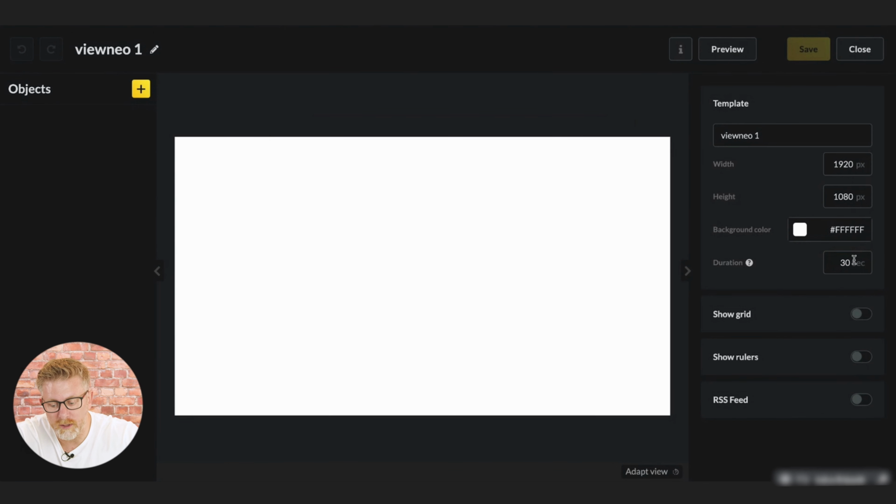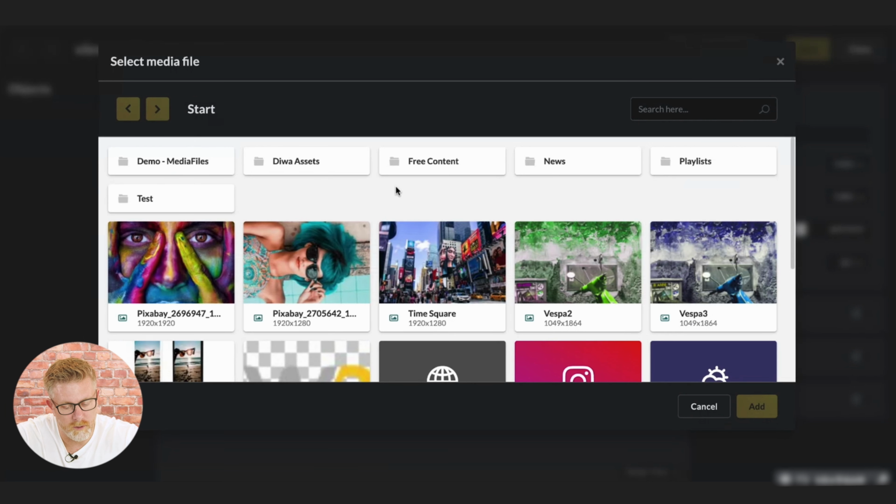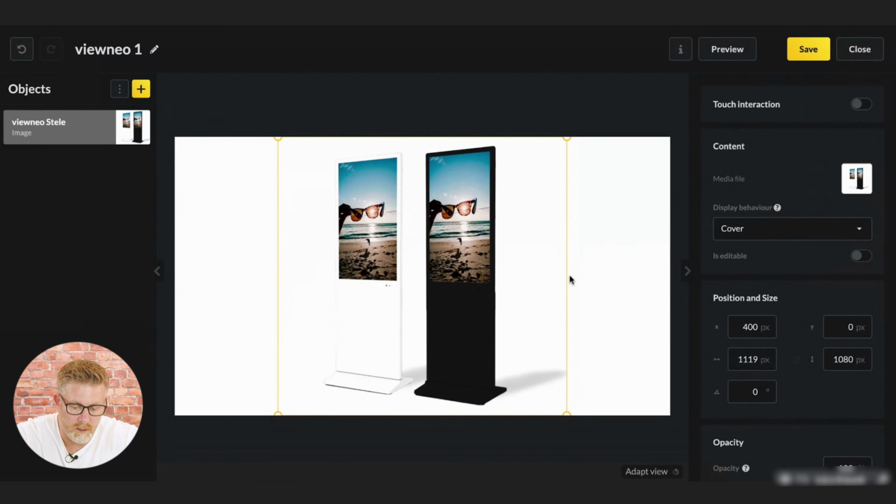The content we create in viewneo, the slides or templates by default, essentially always have a duration of approximately 30 seconds. I can shorten or extend this here as I please at any given moment. So if I want to access my media here, I can simply go to my media file and I can already see all the images and videos that I have uploaded beforehand. With one click, I can select the desired content and load it into my content.